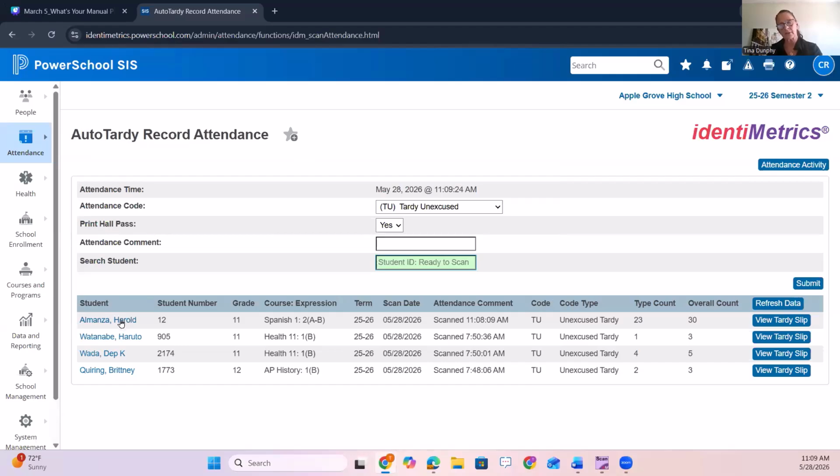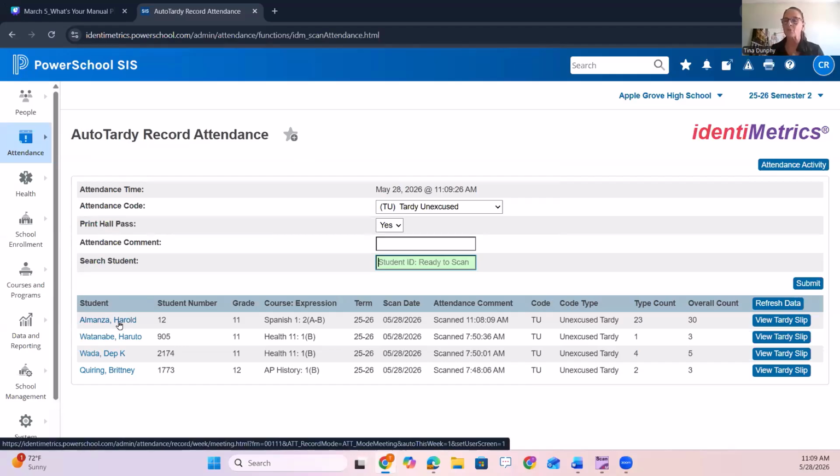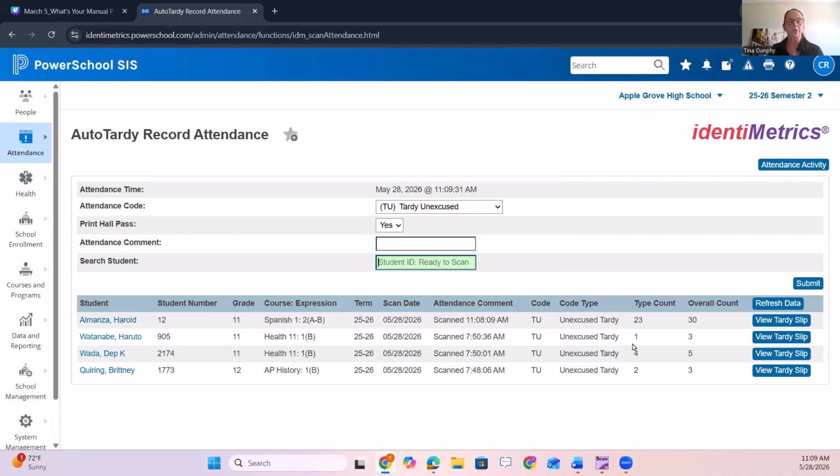And then if you glance here at the bottom, we can see that this was the last record that I just recorded attendance for, and I can see him listed below here.